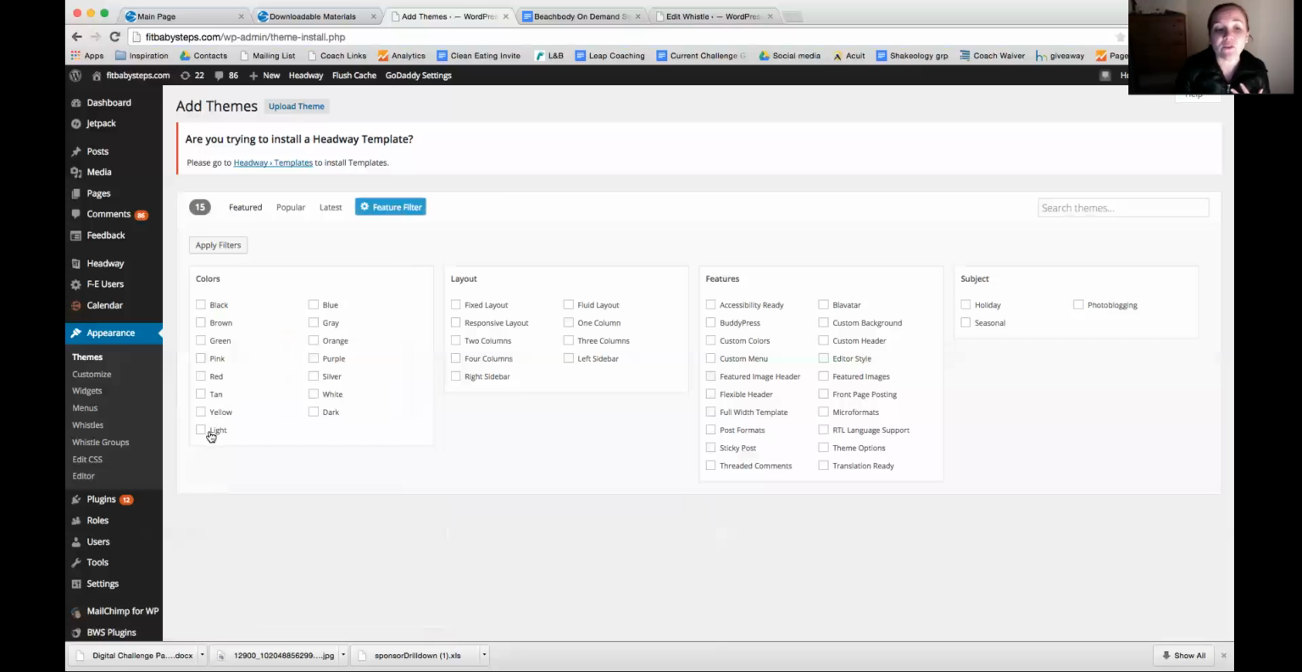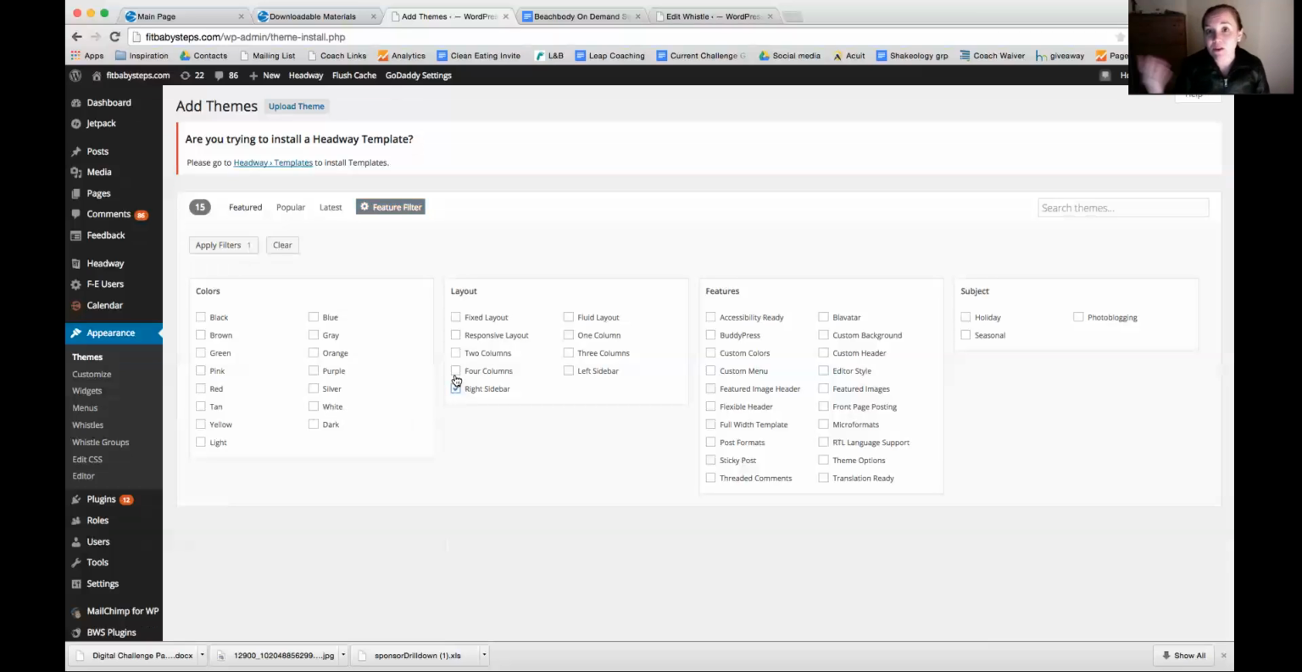So let's say that you find that you like more of the blacks for your site. You can click on that, or for me, I like more the white because I think it's very clean looking. You might want a right sidebar. That way you can have ads. I have that on my site so that I can have links to my upcoming groups and such.